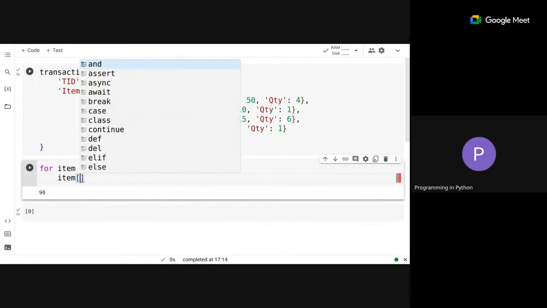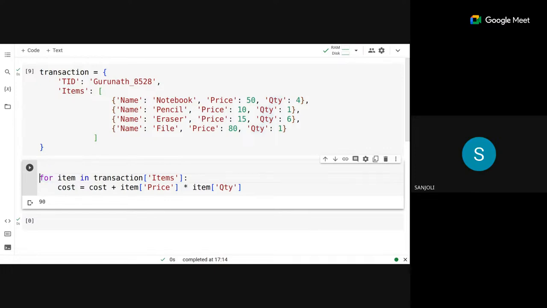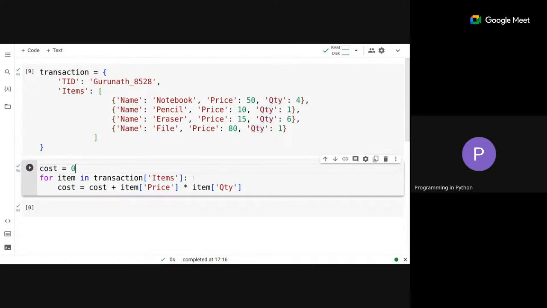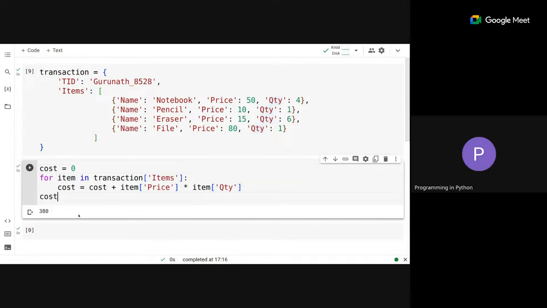So I want to grab the price of this item, and I want to grab the number of quantities of this item, right? So this is the cost of purchasing this particular item. Now if I want the total cost, what should I add to this piece of code? Sir, cost equals zero. Cost equal to zero, right? So now if you run this, you get the cost. If you print the cost, it is 380, right?